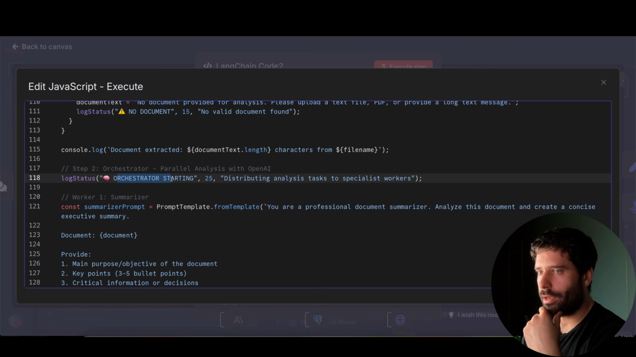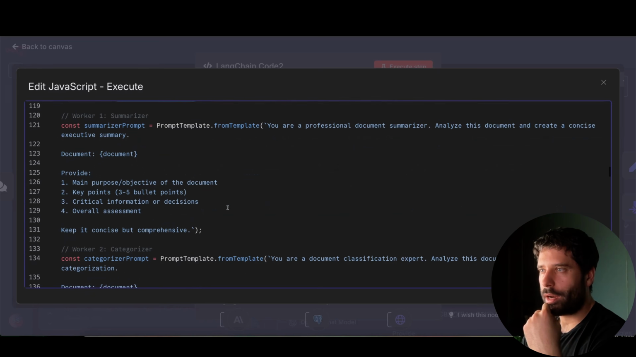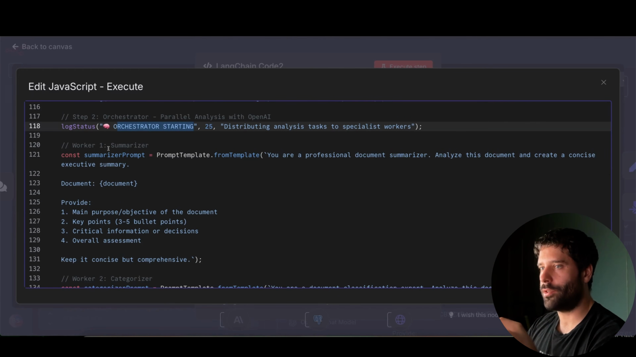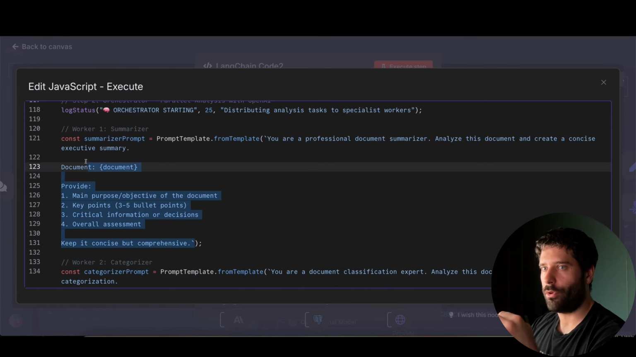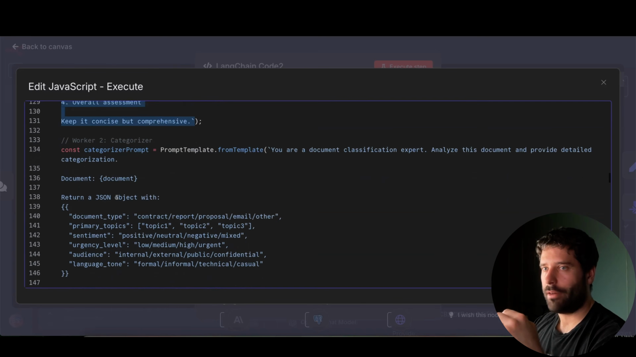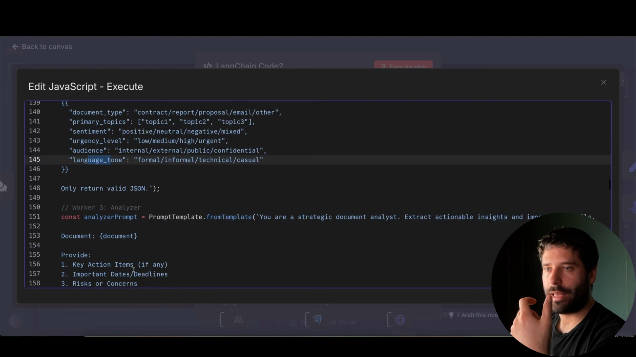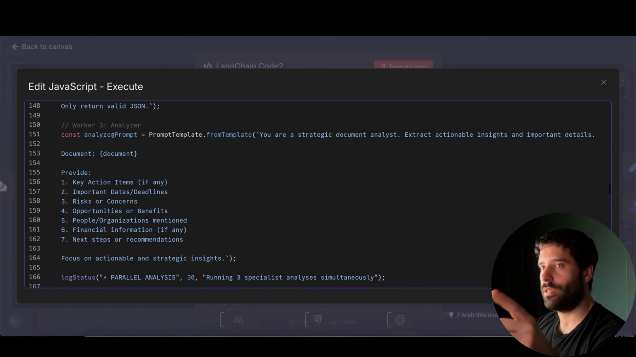So now we're starting the orchestrator workflow, where the main prompt is outlined here. The worker one is a summarizer, and here is the prompt for worker one. Now we have worker two: categorize. Categorize a document into the key sections, the tone, the document type, the urgency level, the audience it's speaking to, and the language and tone. And then we have the final one, which is the analyzer, and it has a different set of criteria.